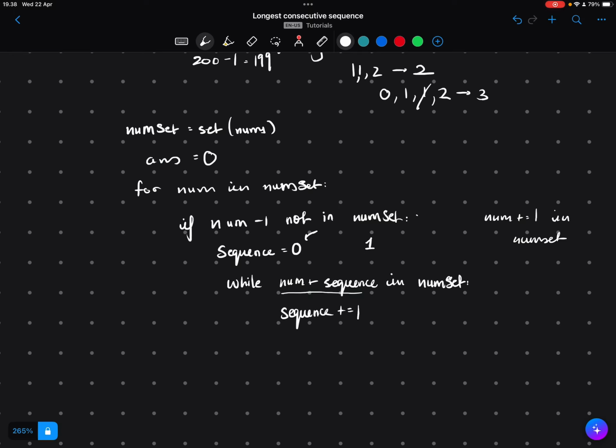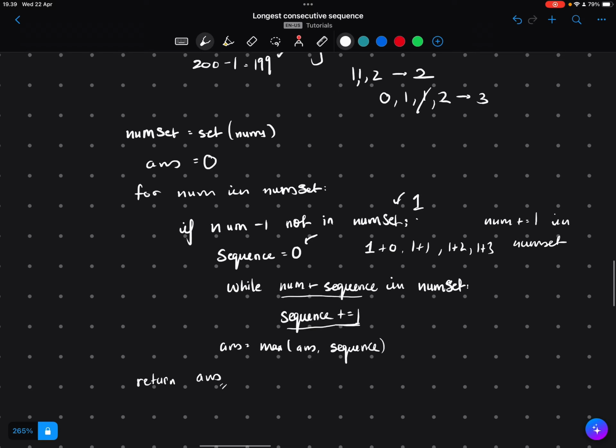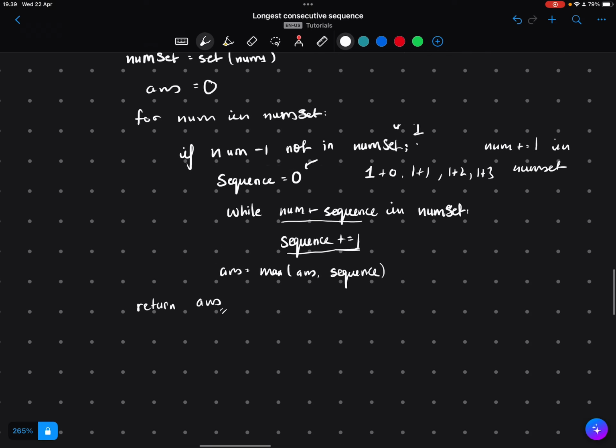So first, actually, I would explain this. Num plus sequence: when we're at 1, we determine 1 to be the start of a sequence. It would go 1 plus 0, 1 plus 1, 2 would pass, 1 plus 2, 3 would pass, 1 plus 3, 4 would pass, correct? And every time we would do this. At the end, we would just set the answer to the maximum of the current answer and the sequence that we're on. At the end, just return your answer, and you should have the length of the longest sequence.